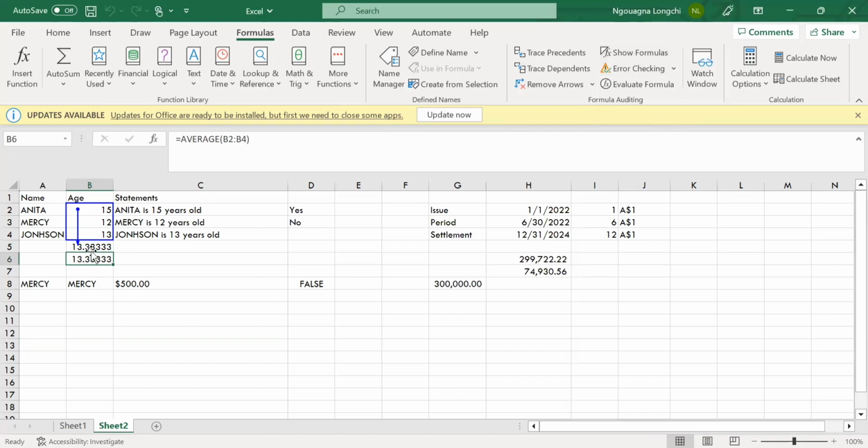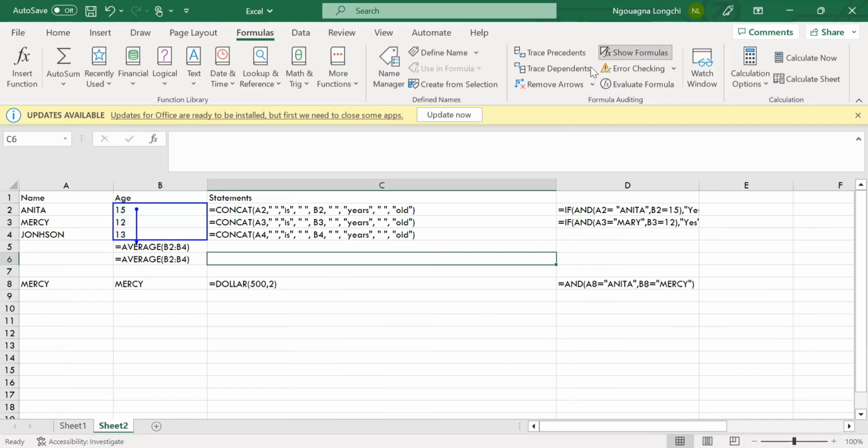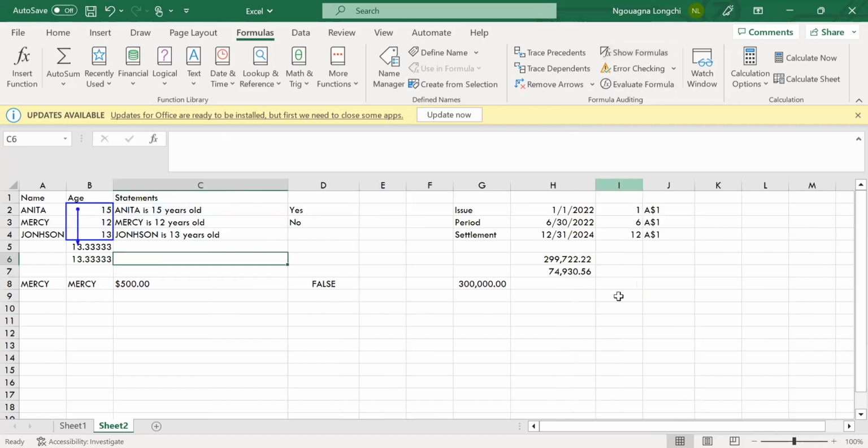Show formulas. Maybe I want to show the formula that I used here. I can just say show formulas, and it gives you the formulas, as you can see. All the formulas on the page are shown. Everything is now formulas. So how do you go back now? Let me click back on it. Okay, perfect. So you can explore these ones.